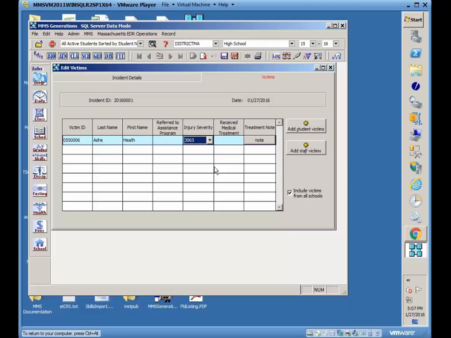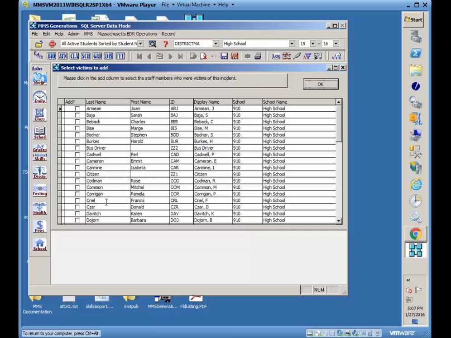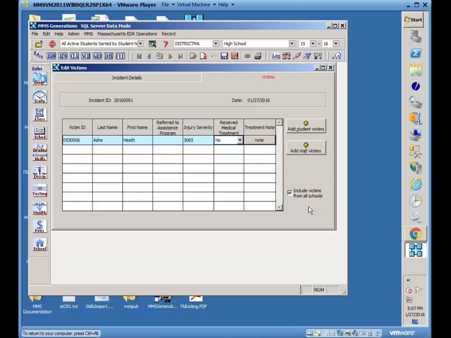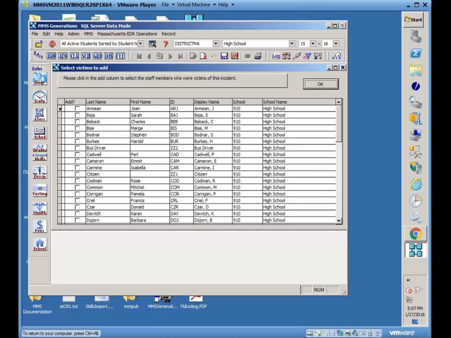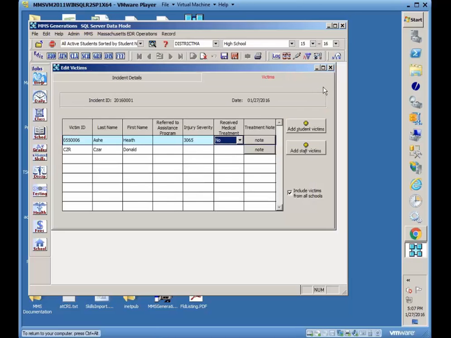And then the medical treatment, you can indicate it if you want, but it is not collected, as is the treatment note. That is not collected. So there's my one student victim, and I did have a staff victim, so I'm going to click on the staff table. Now this is going to be all of my, it should be all of my staff from all of my schools. And let's see, we're going to pick this person here.